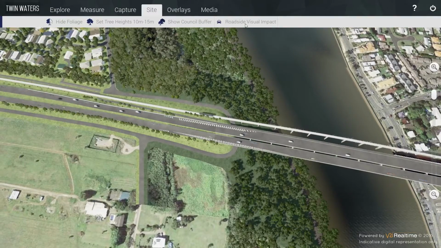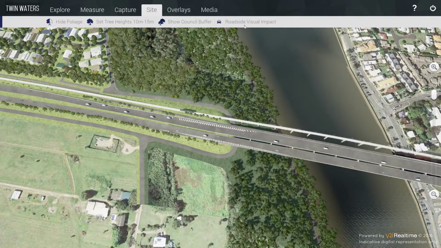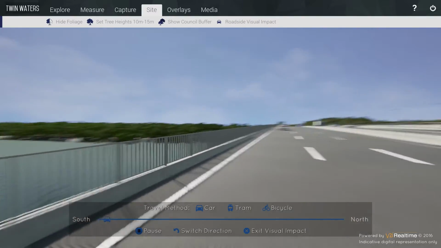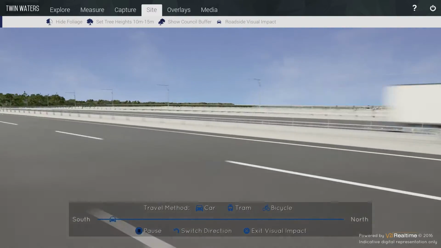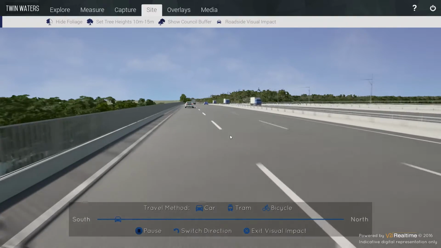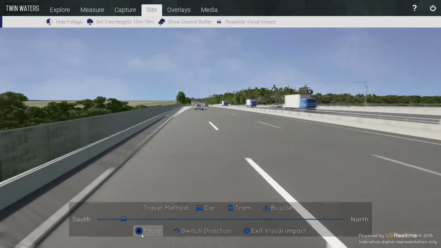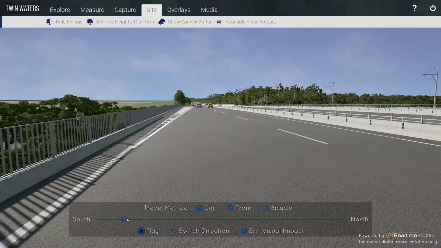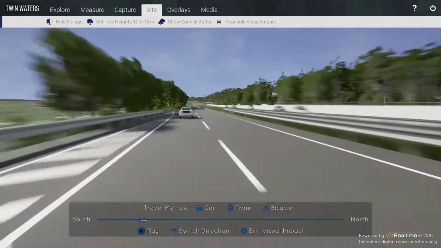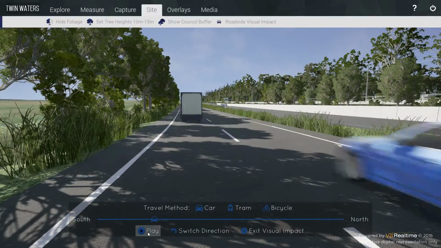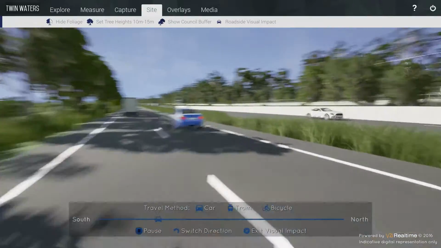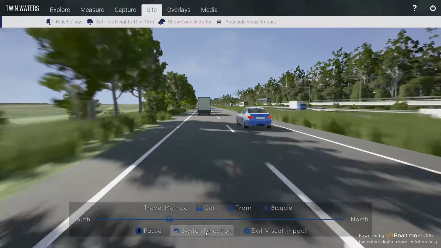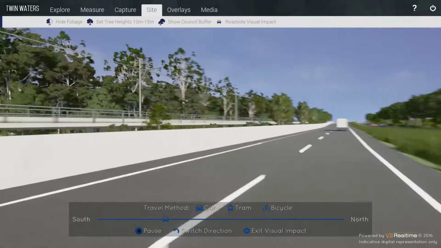The Roadside Visual Impact button will take the user down to the road as a motorist, with the ability to view the scenery using the mouse as before. The pause button can be used to stop in traffic, and the car symbol on the slider can be used to move to any point along the road. Press play to resume driving. The switch direction button on the bottom of the screen will place the driver on the other side of the road.